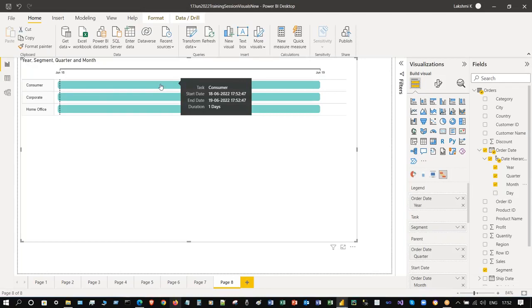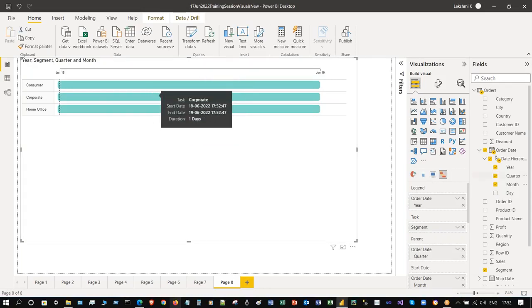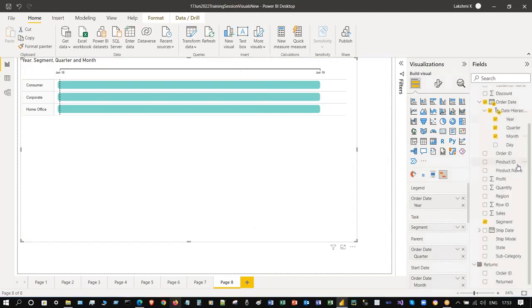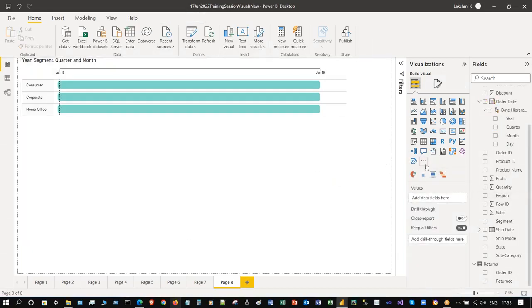So it shows what is the start date, end date, right? So we don't have appropriate data for this now. So when you have appropriate data, this will look very good. But there also exists a Gantt chart. Remember that, okay? Let us see some more visuals.